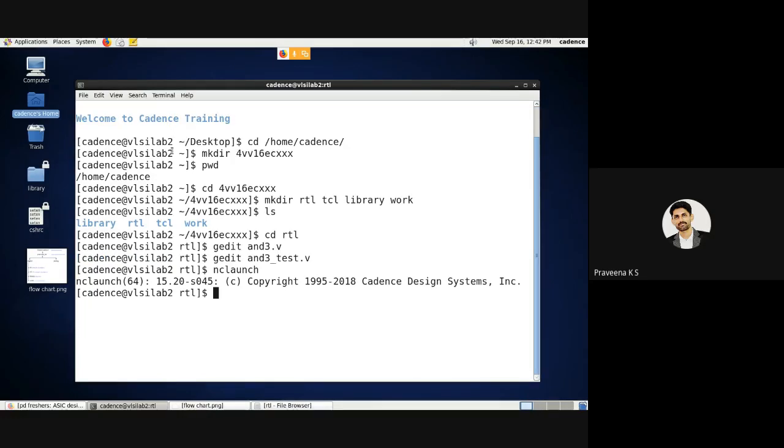Usually the default path will be the desktop, but for Cadence the default path is set to home cadence. For that reason, we have to change the design directory. I used cd /home/cadence, which sets the directory to the cadence folder. Now inside that I have to create my own folder. For that I used mkdir 4VB16EC XXX. You can create it with your USN.